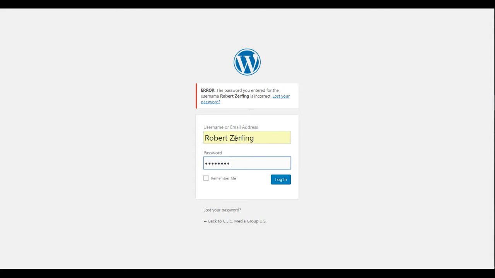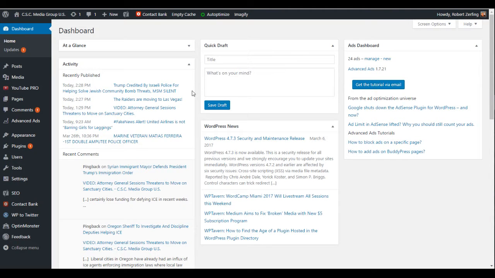Your username could be your name or something else, whatever the site you're working with deems to be usernames, that's what you put there, or the email address that is registered to your WordPress site. And you put your password right here, and then your screen will look something like this. You won't have all of this unless you're an administrator to the site, but you should have quick draft, at a glance over here, comments, stuff like that.